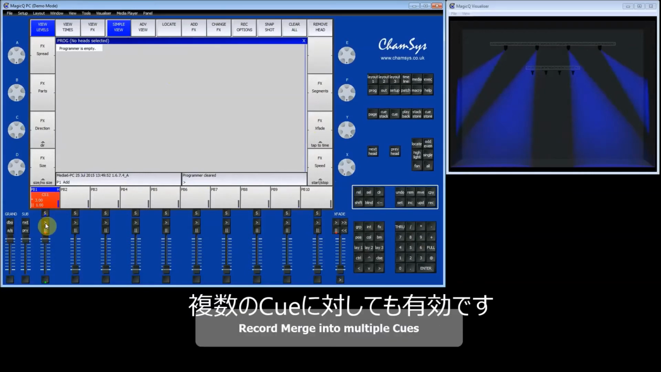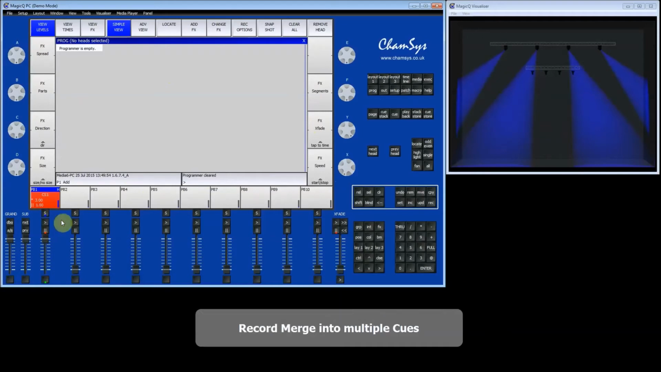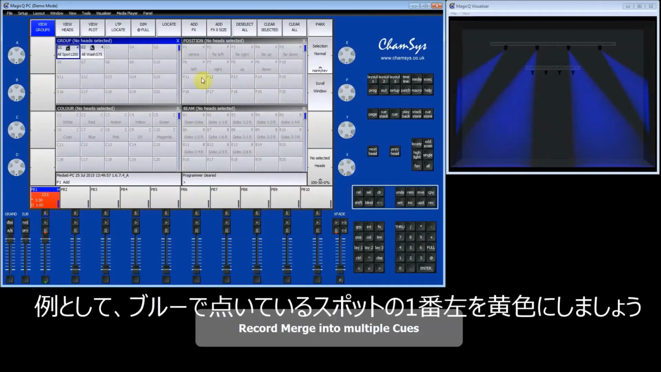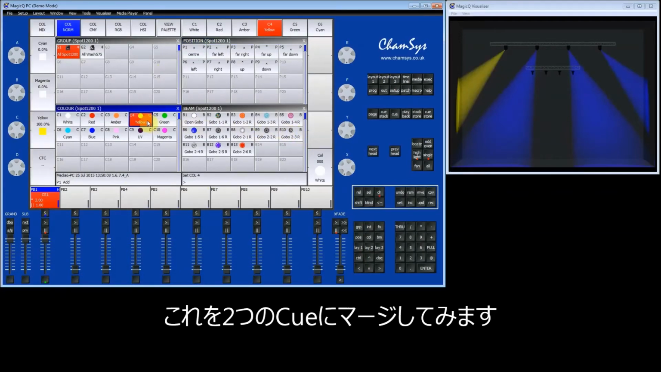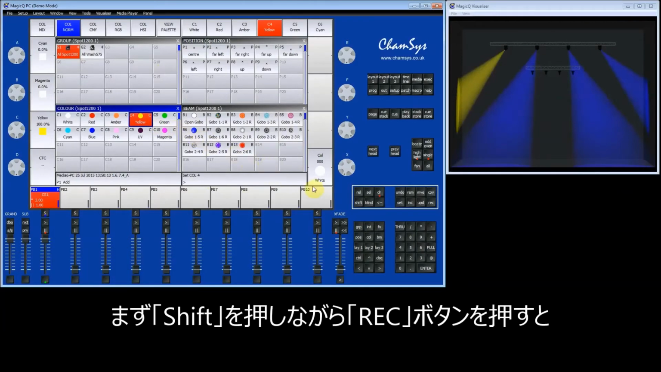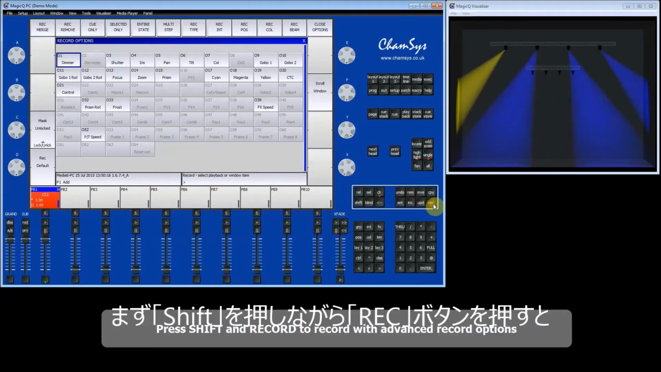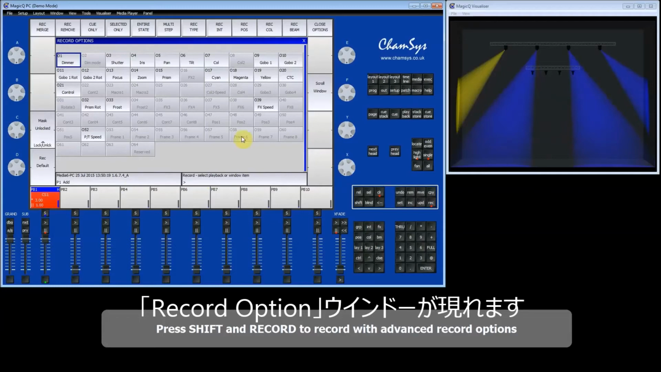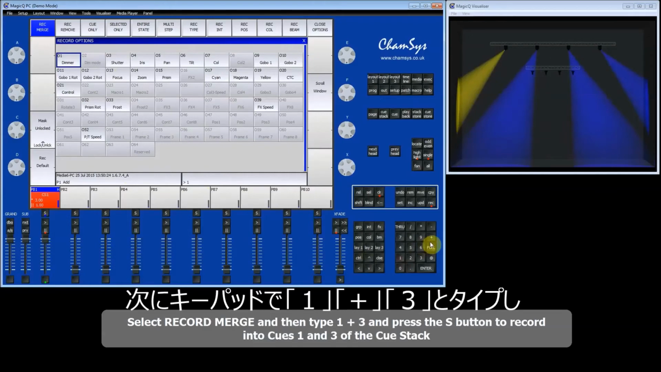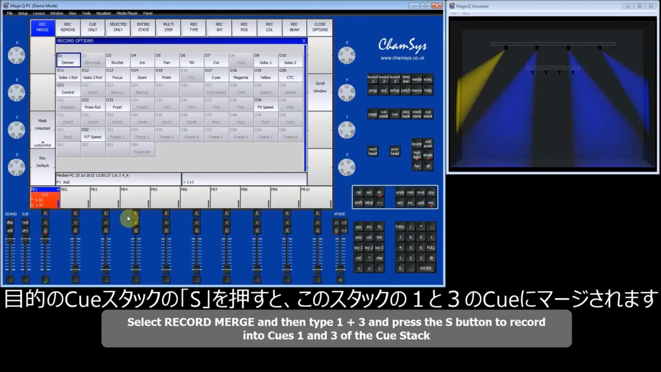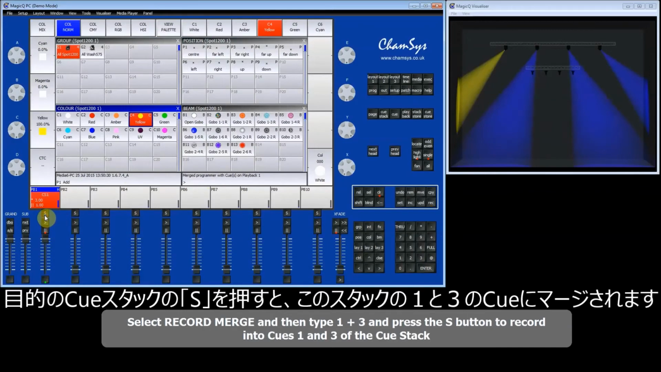It is possible to merge into multiple cues at the same time. So for example, if I go back to my spots, I'm going to pick just my first spot, spot number 1, by pressing the next head button, and then I'm going to select yellow. And I'm going to merge this time into 2 cues at the same time. In order to do this, I'm going to select shift and record. And this gives me merge options, and I'm going to select record merge and then type on the keypad 1 plus 3. So I'm going to record into cues 1 and 3 on this cue stack.